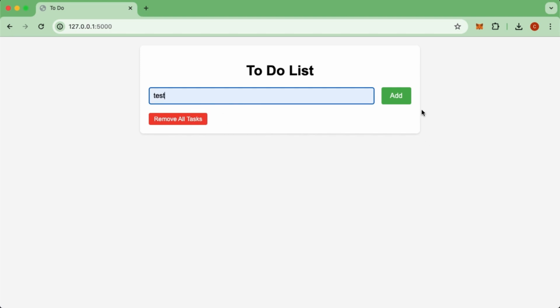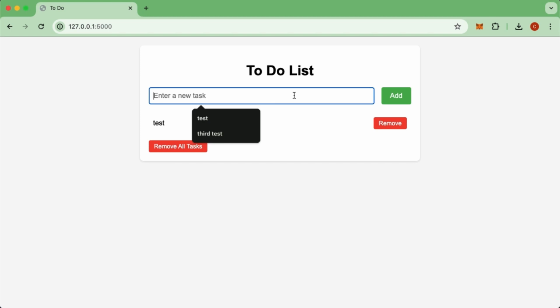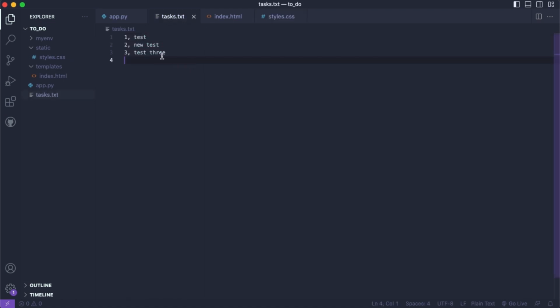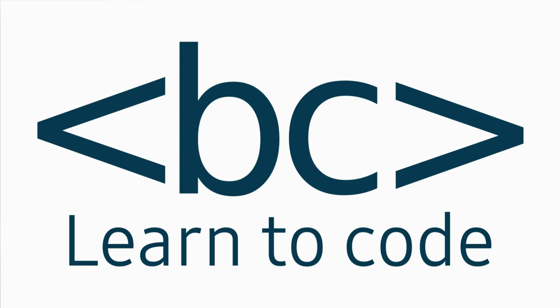If we then create a test and we add it, we then have another button here, and then we will say new test, and we'll add, and we have a border between them, test 3. And now if we go back onto here and just double check that everything's working correctly, we have a working to-do list that saves to our own text file. Hopefully this has helped you grasp how we can use AJAX to create a one-page website that is interactive and allows Python and JavaScript to communicate together.